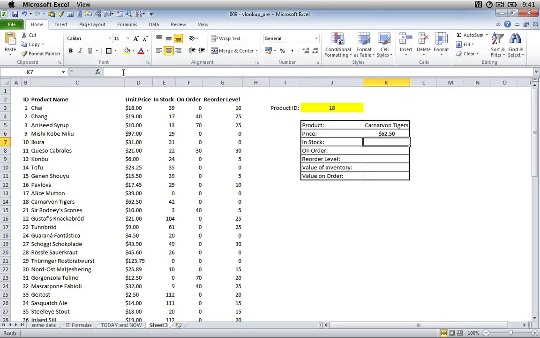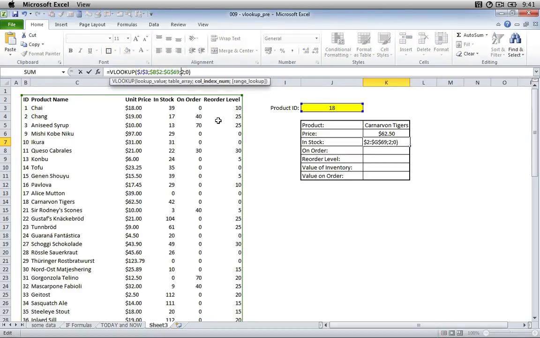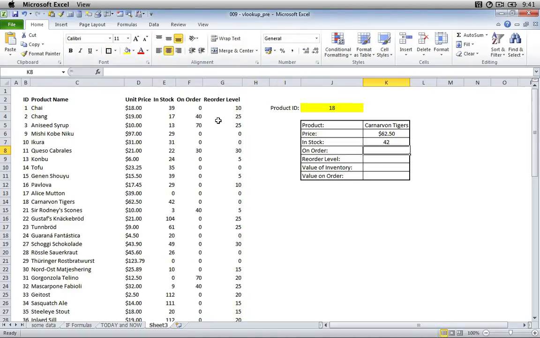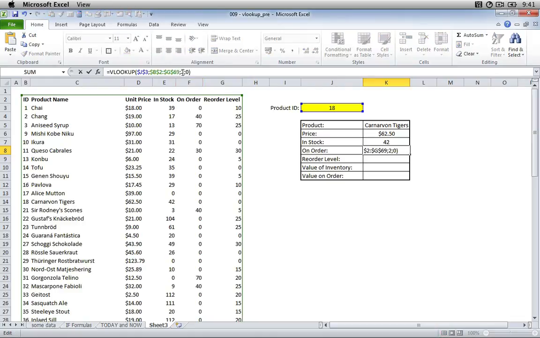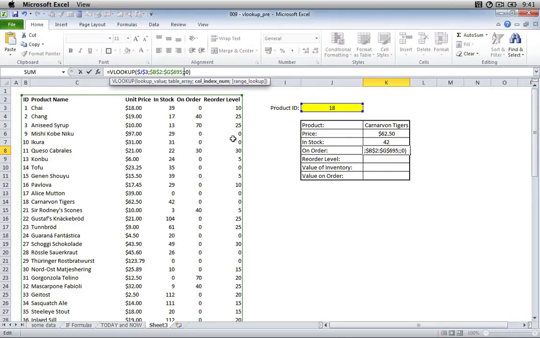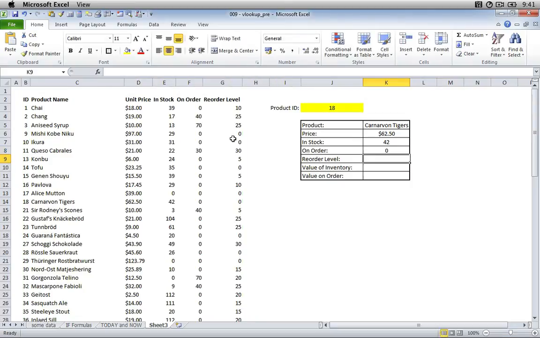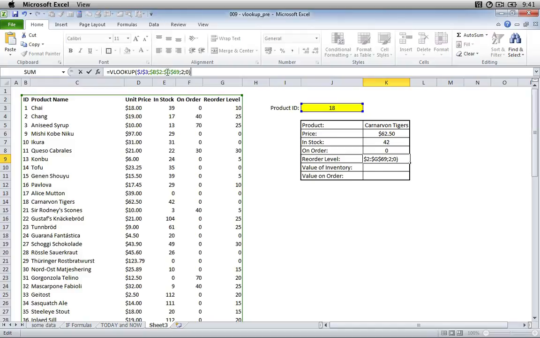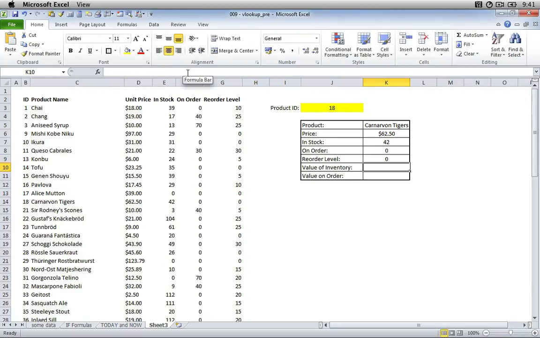Then same for in stock. It's the 4th column. Then on order is the 5th column. Mistake here, 5th column. Is it correct? 18, yes. Reorder level is the 6th column.